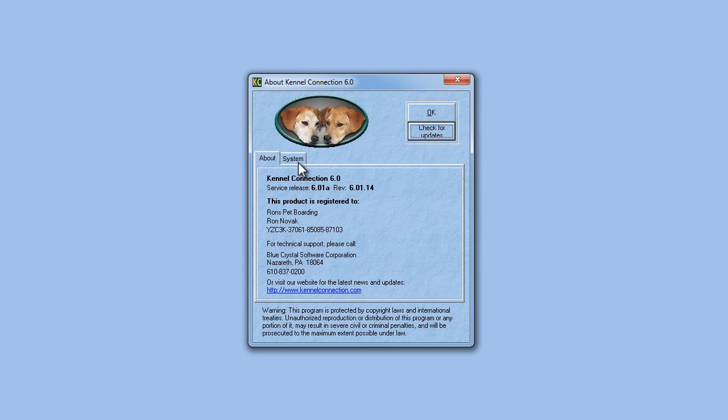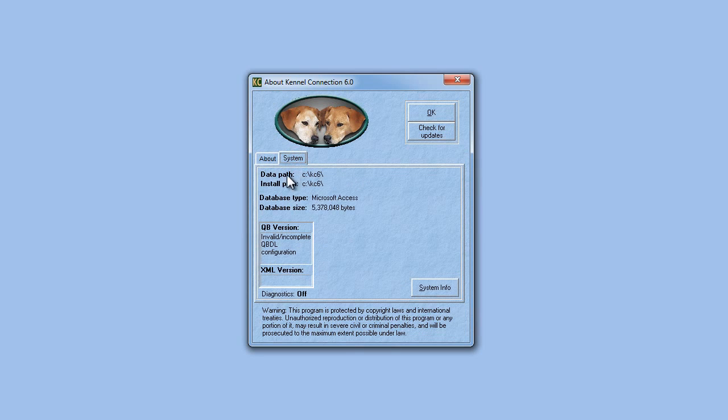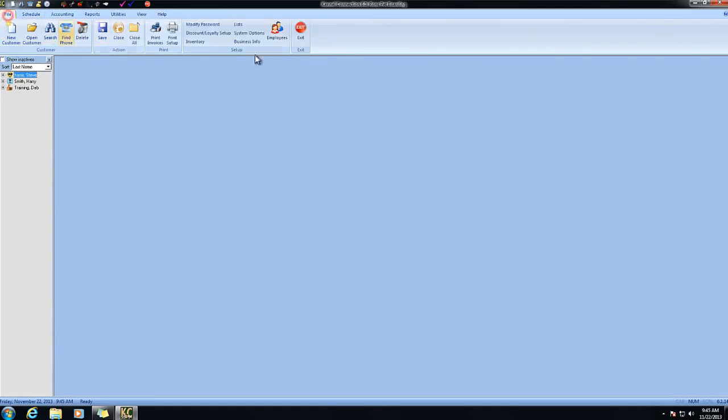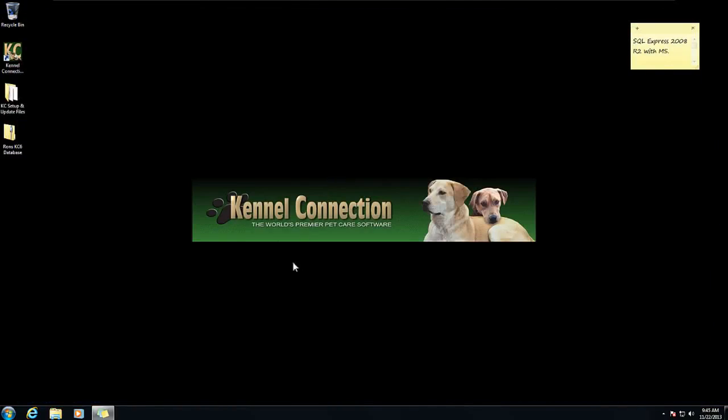While we're on the screen, we also want to click on the System tab and just take note that we are installed to the C KC6 folder. So that's where we're going to be doing our work. We'll click OK, and we're going to close right out of Kennel Connection.